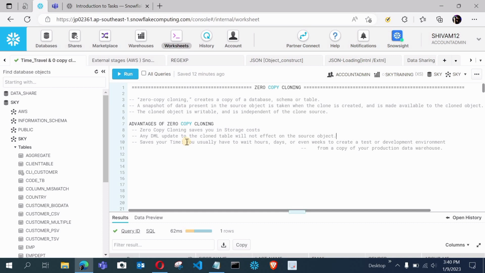So by doing zero copy cloning, we can simply clone our main data, and after that we can simply do the testing there, whatever testing we want. Suppose that we are not sure about some code, so we can do the testing by creating a cloned table, schema or database. These are some of the advantages of zero copy cloning. It just creates a snapshot of that table, schema or database. So these are some of the points on what zero copy cloning is and what its advantages are.